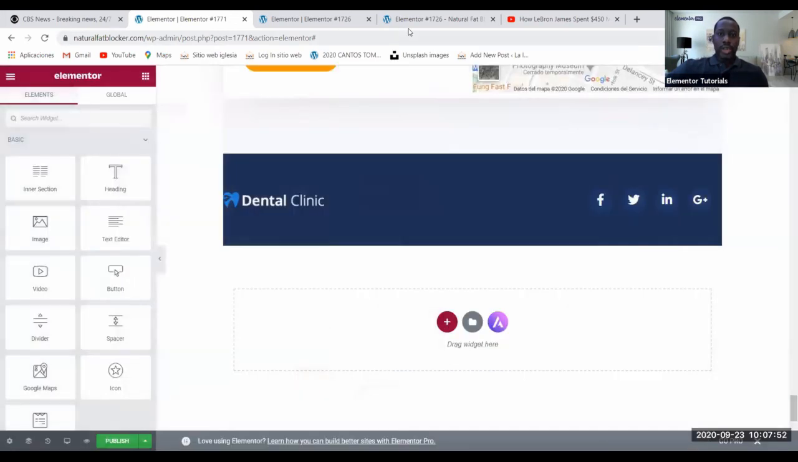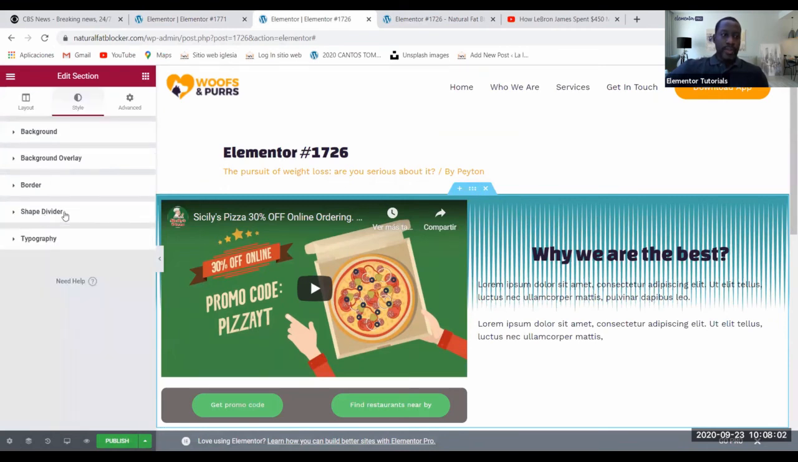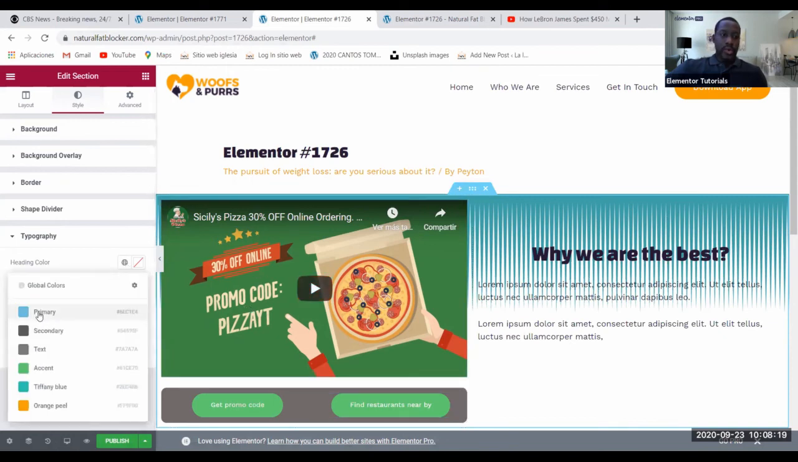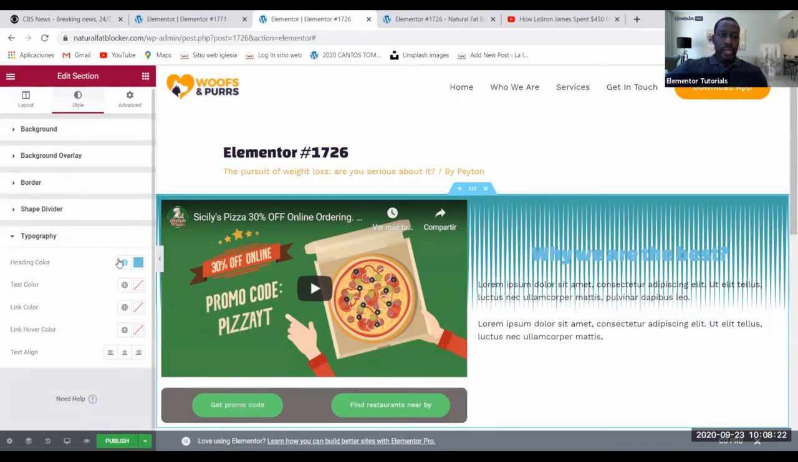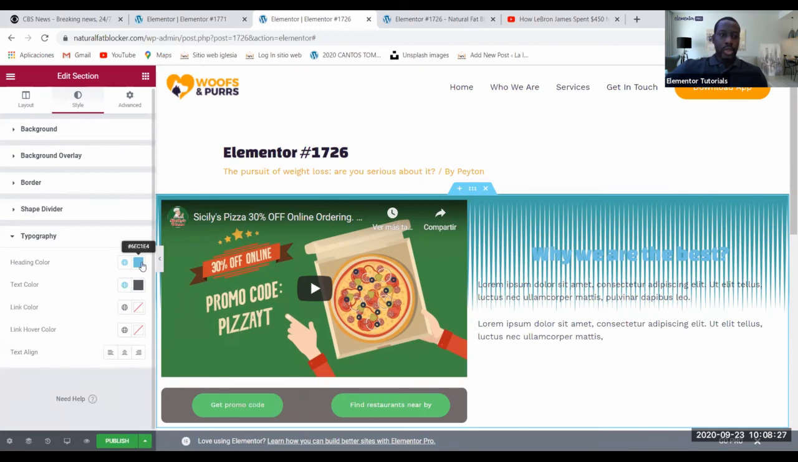All right, so let's continue here with the other options under shape divider and typography. Well, typography is pretty obvious. You can change the heading color, text color, and all of that for all the elements inside of this section. So let me just see if I come over to primary changes that you can make here. Let me undo that.